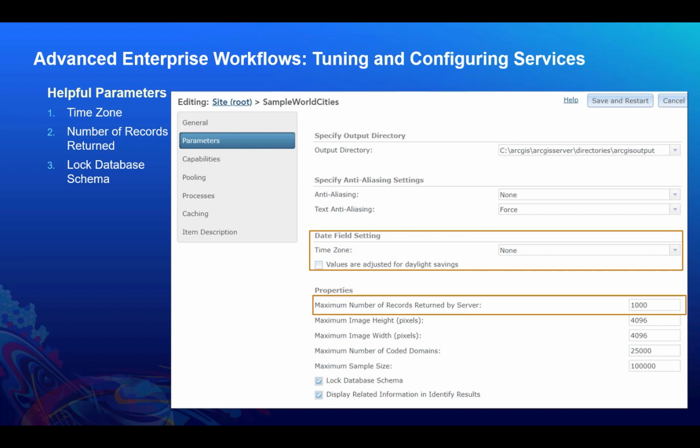The next one is the max number of records returned by server.